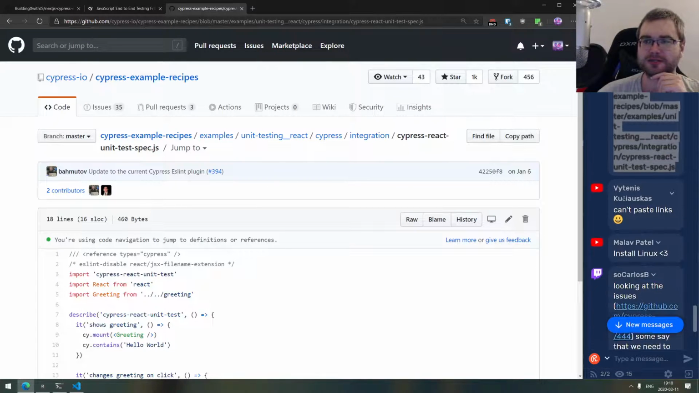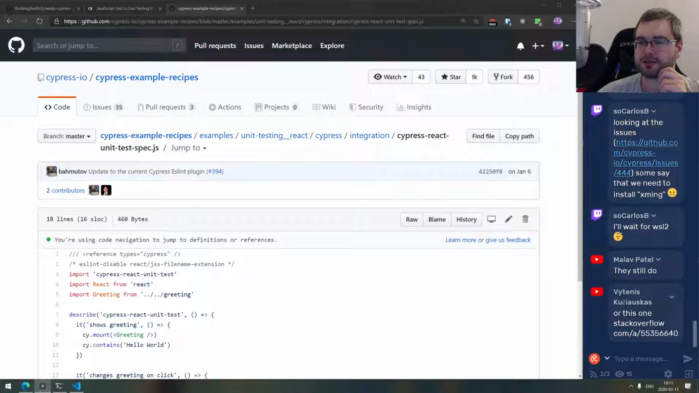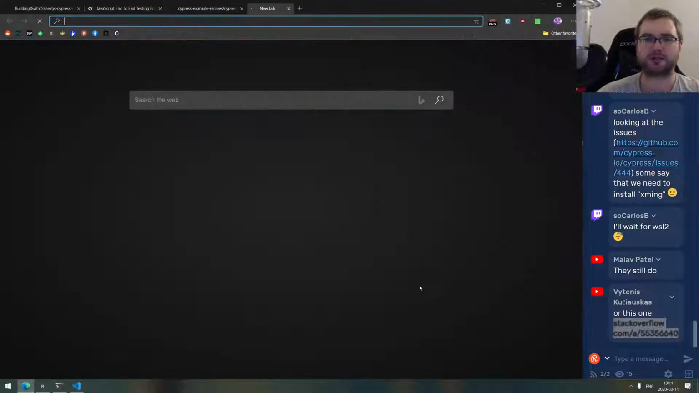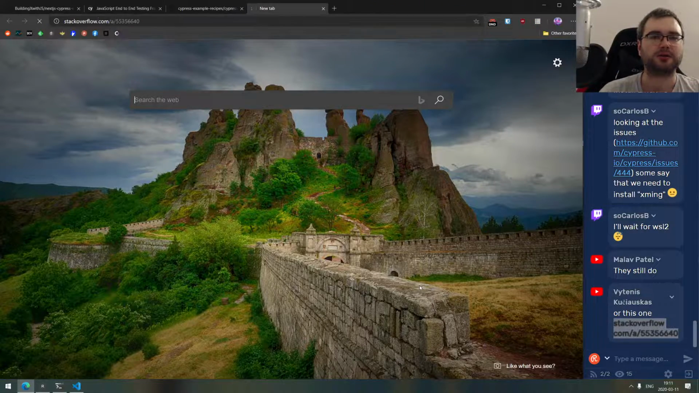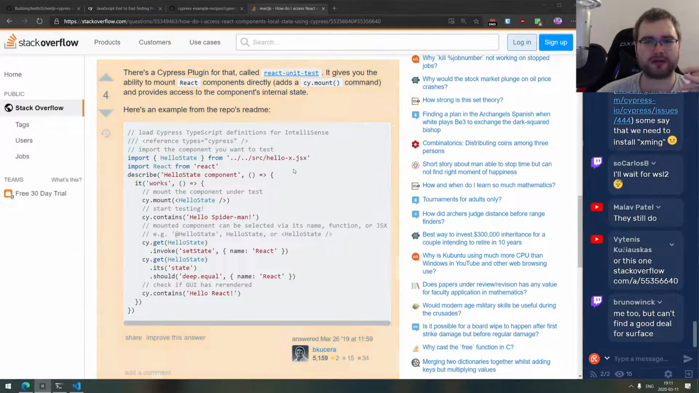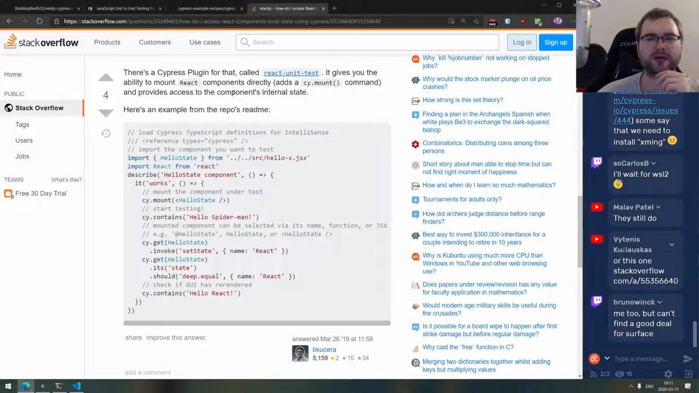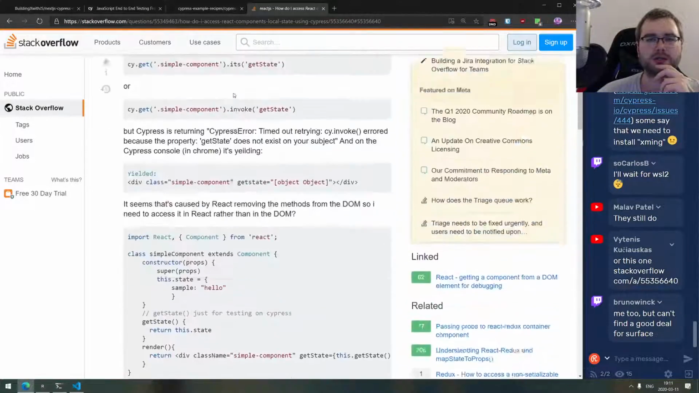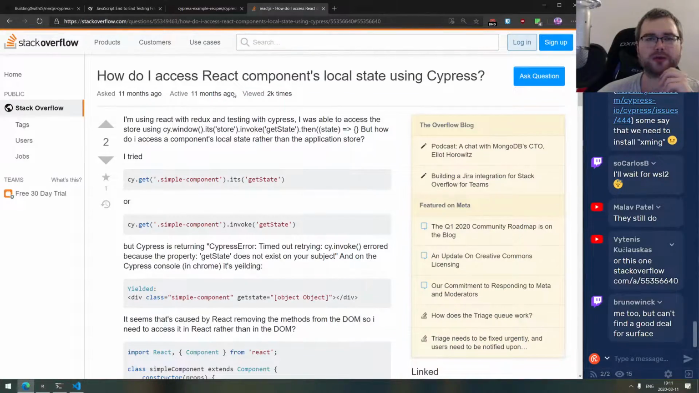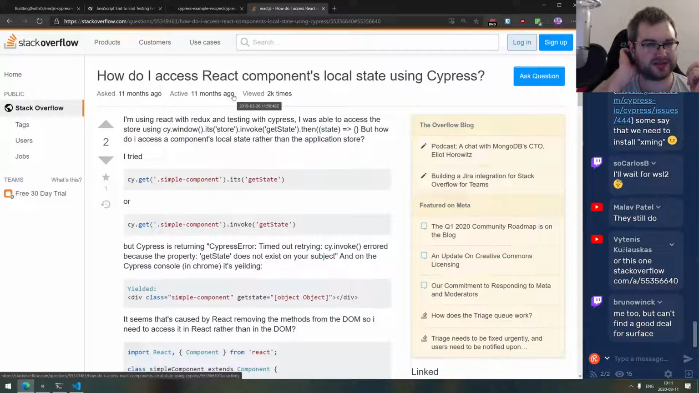Let me have a look at this thing. So they still, this one, Stack Overflow. What is that? Yeah, I mean, I tried googling and looking for the React Cypress plugin for that. So, how to access React components local state? Why would you want to access local state? Why do you need that?